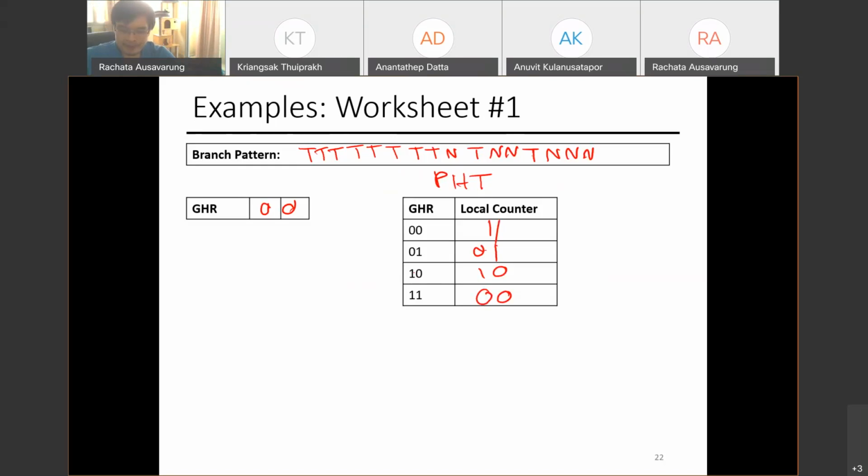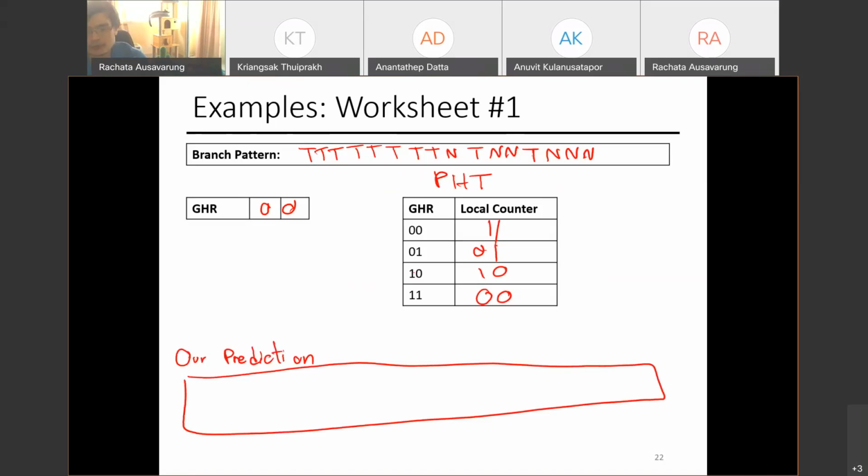So this is what we would do. Let's put in our prediction right here in the table. So I'm going to do the first prediction. The way I predict is this. I'm going to use a different color to show my logic. I first look at the GHR value. So what's the GHR value? 0 0. Right? So I'm going to look at this entry that corresponds to the same value as my GHR.